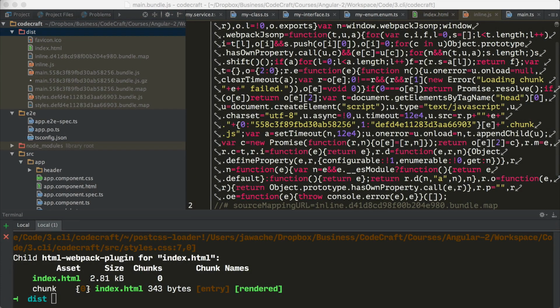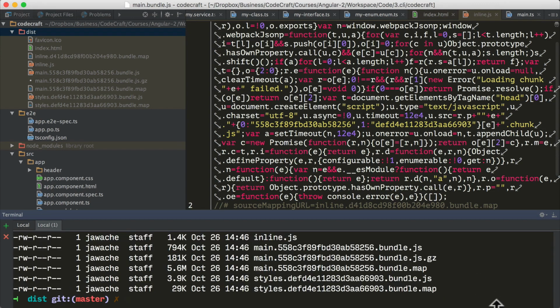Now this is to enable something called cache busting, and that ensures that a browser doesn't try to load up previously cached versions of the files and instead loads up the new ones from the server. And if we take a look at the file sizes, we can see they are much, much smaller. So the main bundle.js is now 794K, and the gzipped version of it is 181K. So that's what this .gz file is. It's a zipped up version of your JavaScript file.